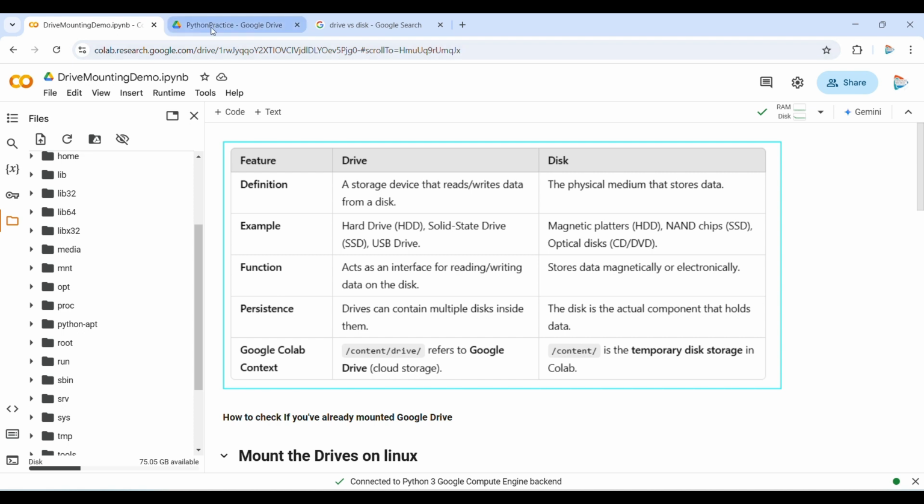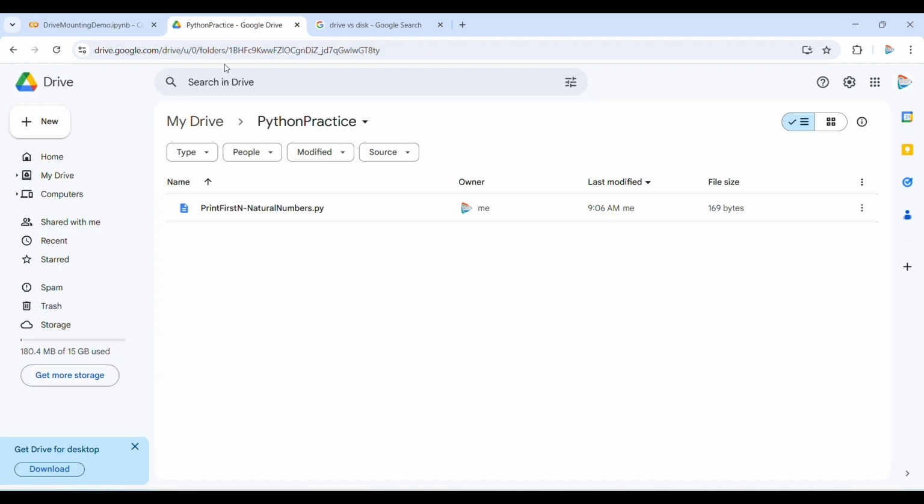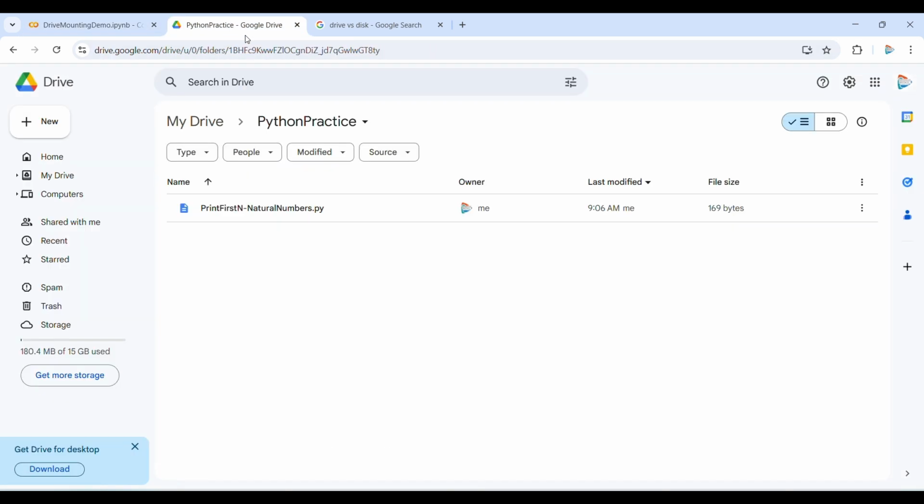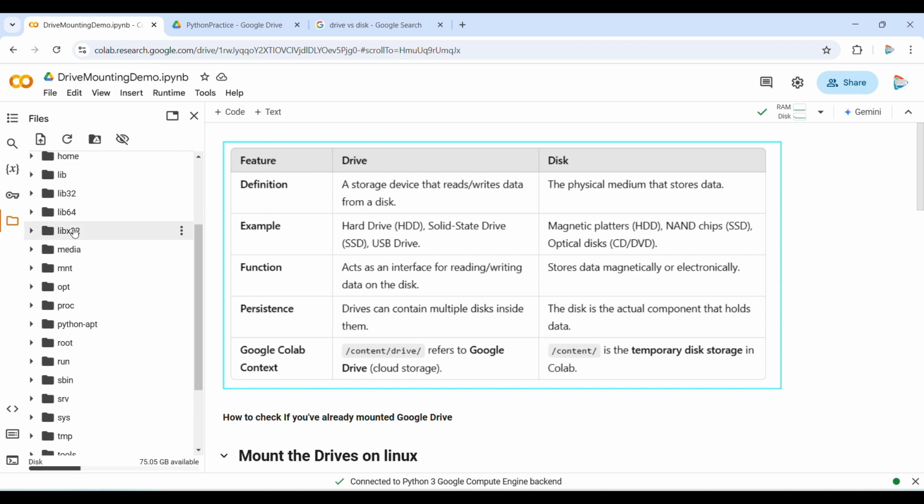But if you are working on bigger projects with multiple files and multiple folders, then you have to handle it differently. Rather than copying them back and forth, you should find a way to see the Google Drive file system in your Colab file system. That is what we call mounting the drive. So how are we going to mount Google Drive onto this Colab file system?